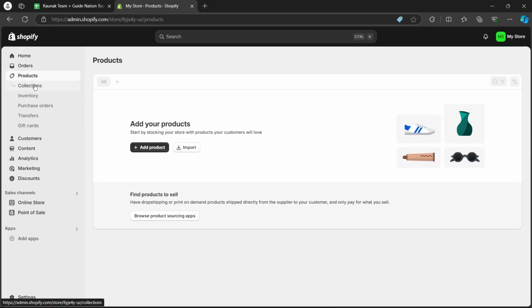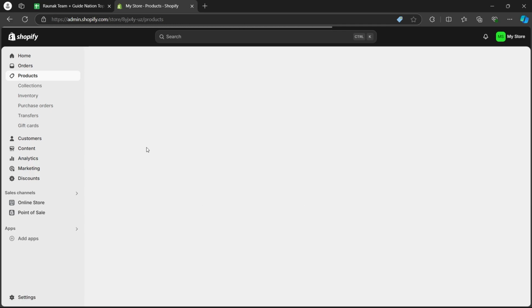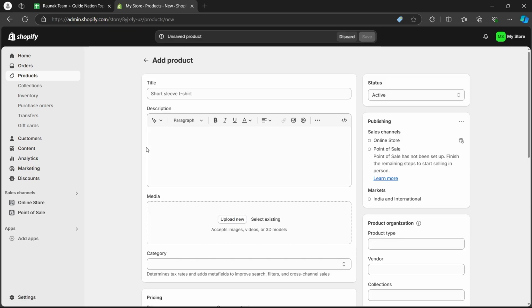Now, you will see a list of other options appearing under that. Here, you will see Collections, Inventory, Purchase Orders, Transfers, and Gift Cards. So what you'll have to do is simply click on this Add Product button on this page. Now, when you click on Add Products, you will see this form appearing.